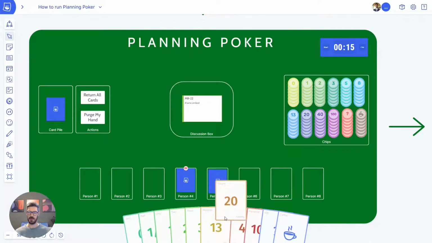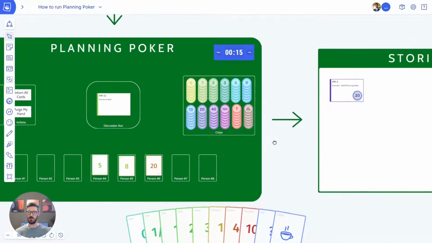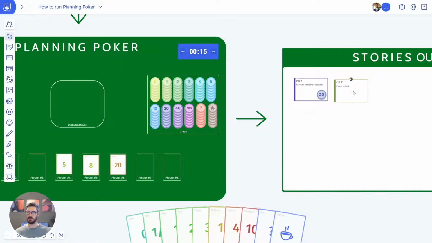down. I'm going to add a couple more here because it's just me on the board. And after 3, everyone reveals their estimate at the same time. 1, 2, 3, reveal! Discuss your estimates, come to an agreement of what that item is, and when you're done, move the item across to the stories out section.